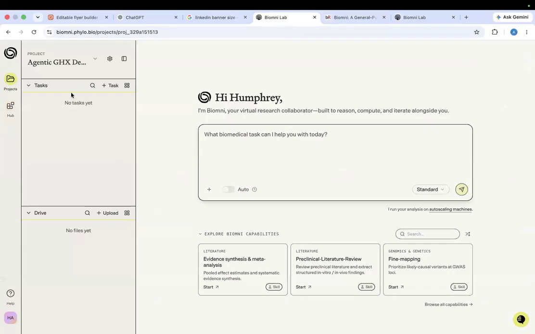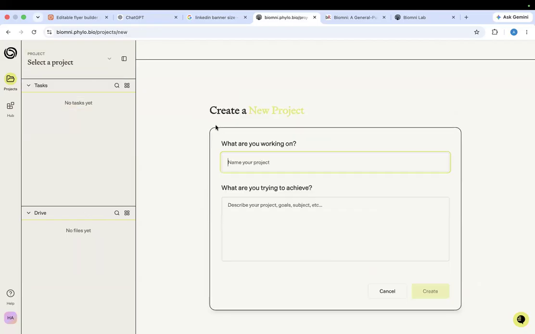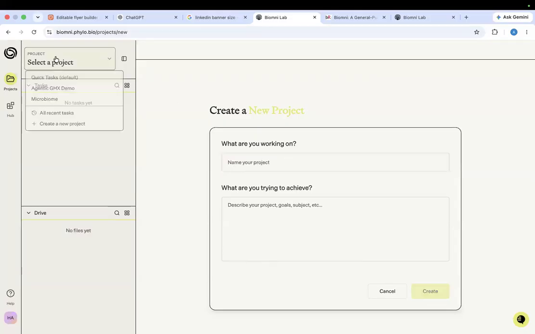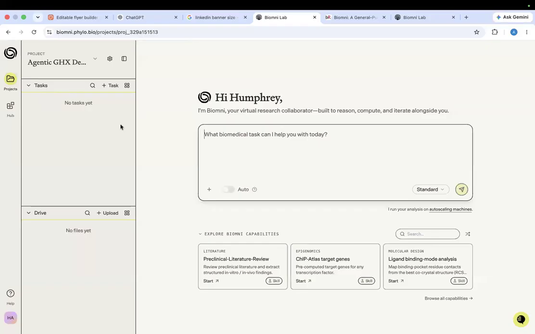All right. So if we don't have any question, first of all, when you open Biome and you want to start maybe a project, you can create a project first to say, okay, this project is about maybe bacteria identification. Once you hit create, it creates it for you. So I created Agentic GHX demo.